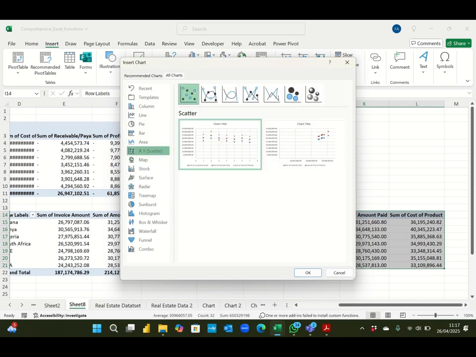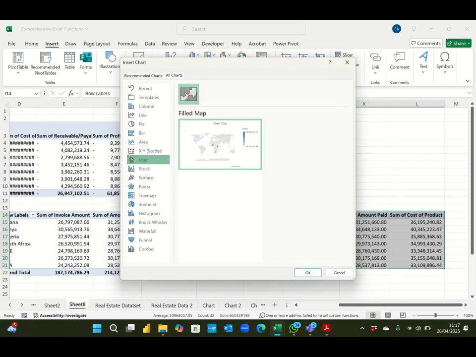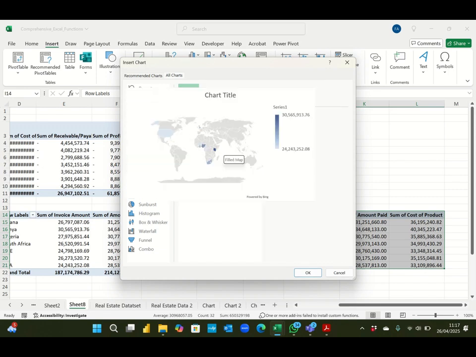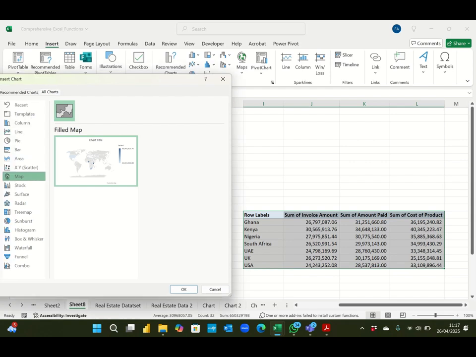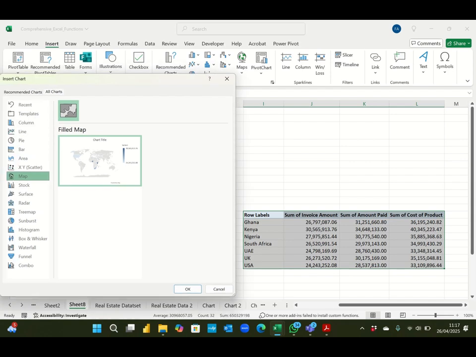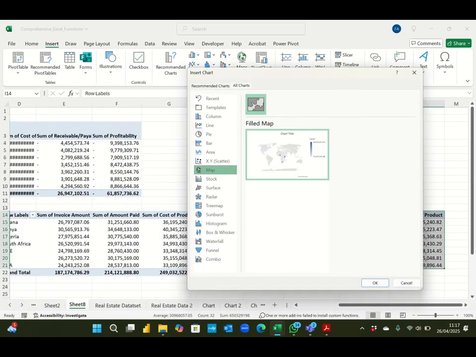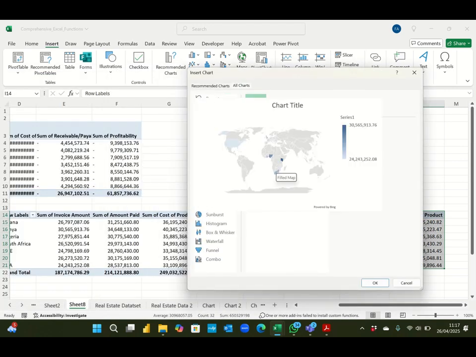Your map chart is a normal chart. You can see, because the data I am actually working on has a name of a country. That is the reason why I can use my map chart. And you can see from this chart, you can see Nigeria on the map. You can see it will select each of those countries in the normal map.